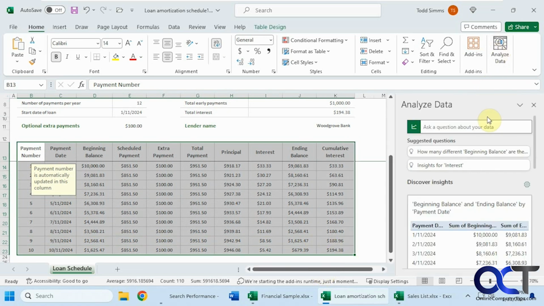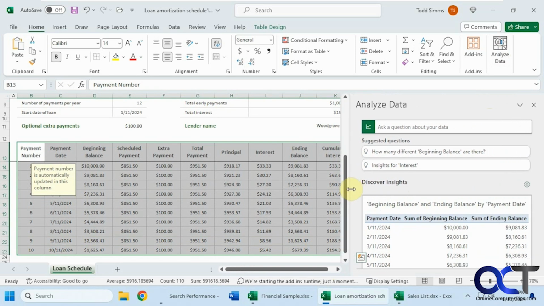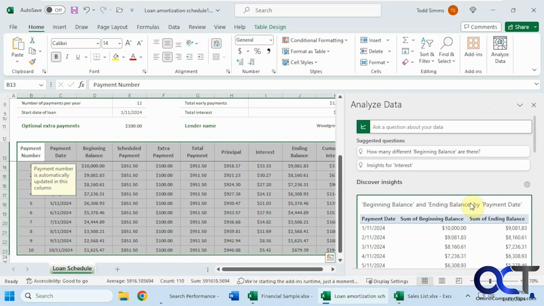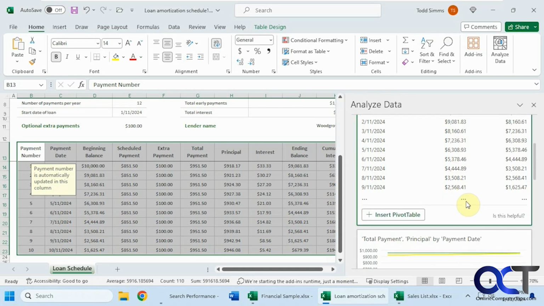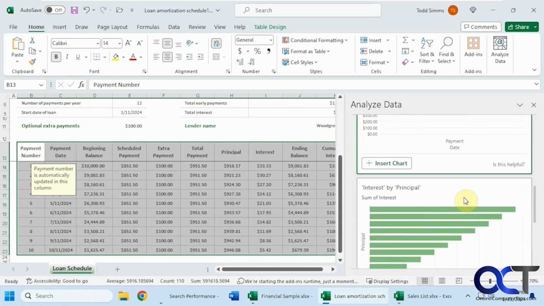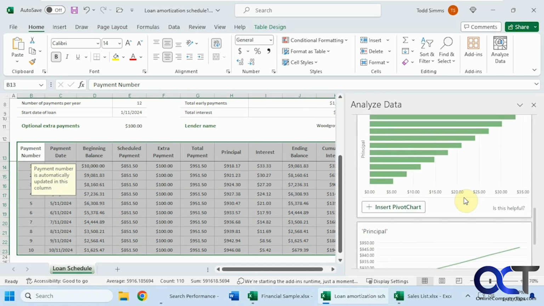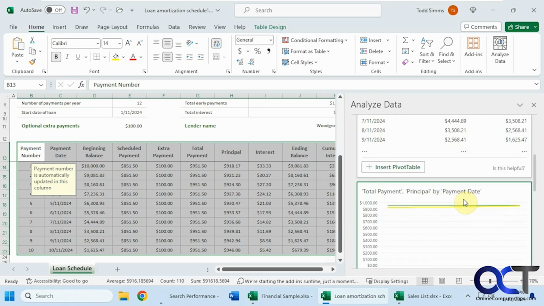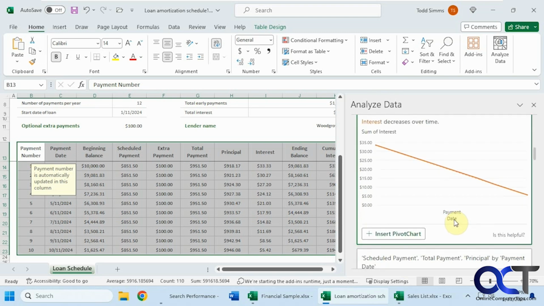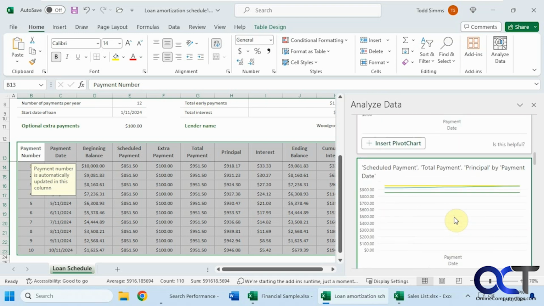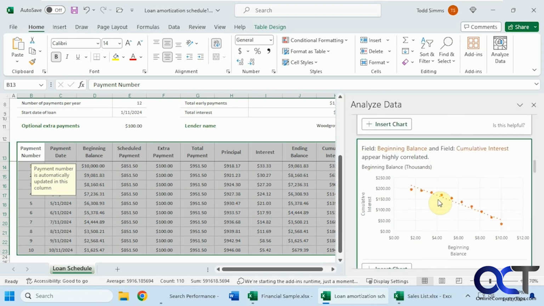Analyze data. So we have beginning balance and ending balance by payment date. Total payments, interest by principal. And of course, you could go down to the bottom here, see all 21 results in this case. Some of these things are not super helpful depending on the data, of course.